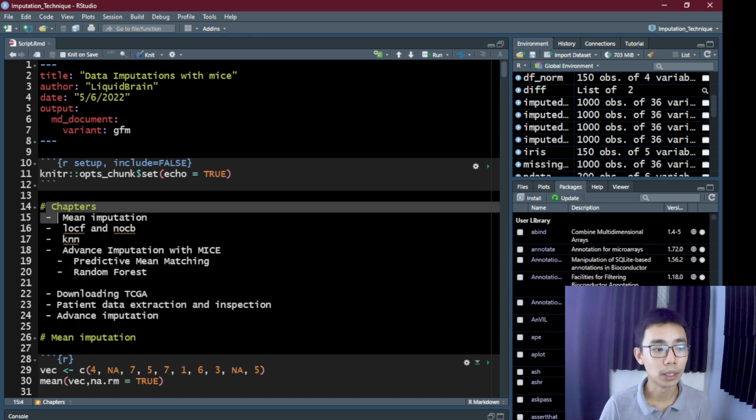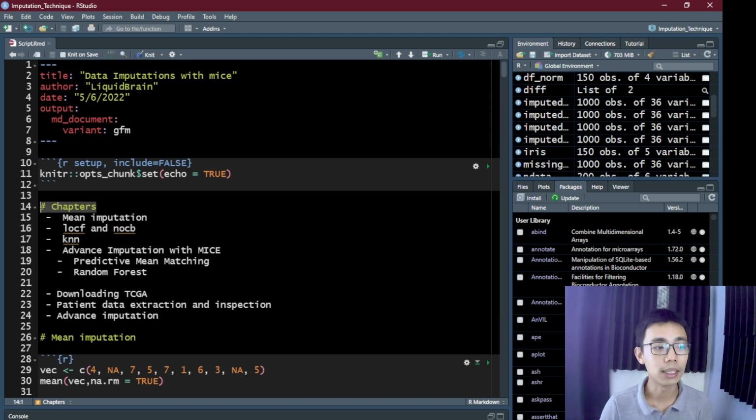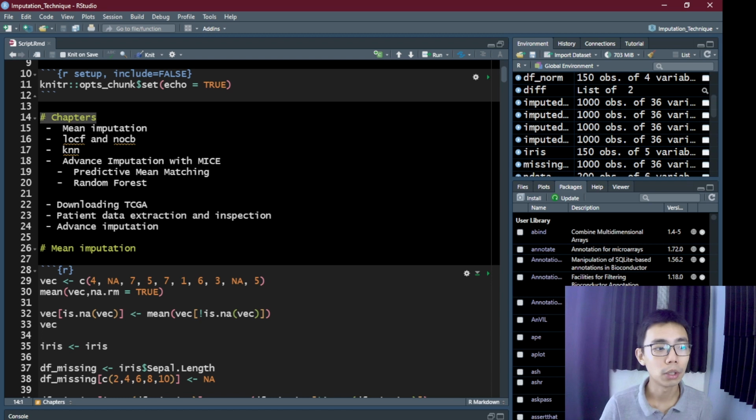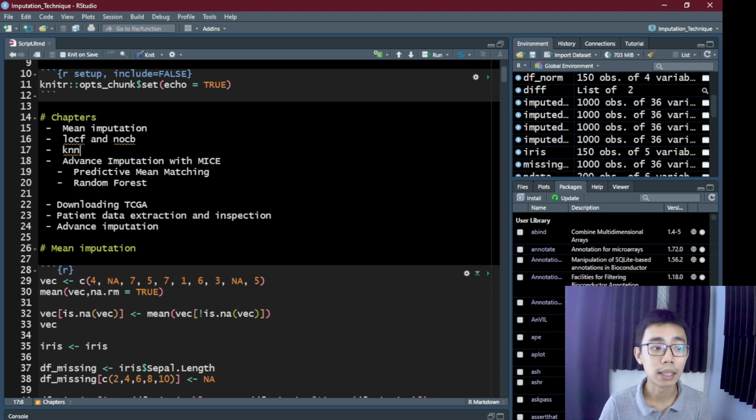For example, here I just included the chapter information for what we're going to go through later in the RMD, and you can see some yellow text, which is usually the chapter title or the header of a certain section. So we're going to go through what we said just now about mean imputation, LOCF, KNN, and we're going to go for the mice imputation with PMM and random forest. And then lastly, we're going to finish off the whole video with downloading the TCGA data, patient data extraction, inspection, some data manipulation methods, and how we're going to do some advanced imputation, and we're going to compare the effectiveness of a few different imputation methods. So let's move on to our first one, mean imputation.